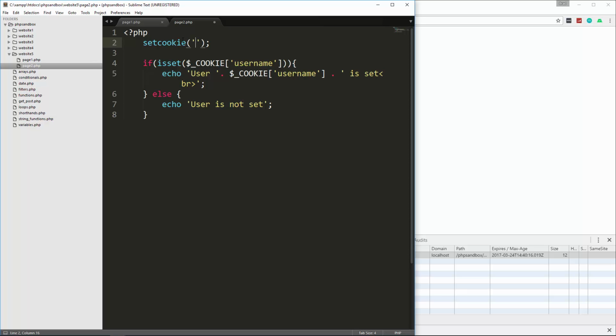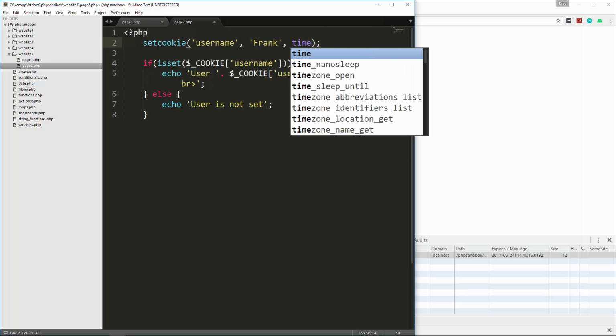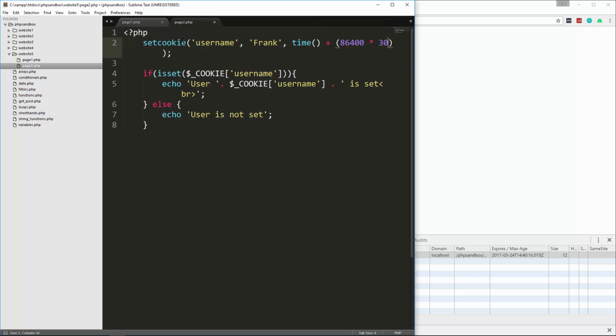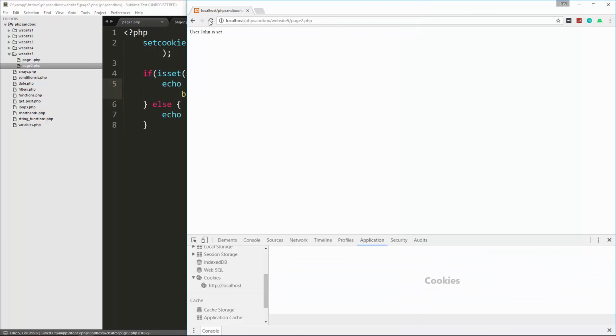And make sure we use the same key or the same name, which is username, and we'll set that to Frank, and then we can set the expiration. This time I'm going to set it for a day, so we can use time plus 86400 multiplied by 30, and that will set it for a day. Okay, so let's save that and reload page 2, and then we get user Frank is set.